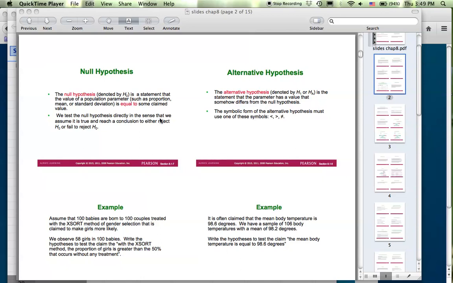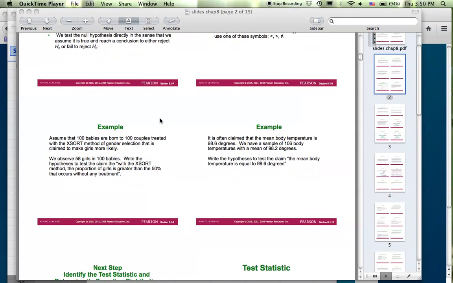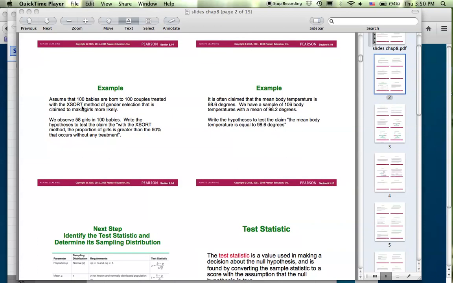Hello everyone. Today I'm going to show you how to use StatCrunch to do hypothesis tests for population proportion. First example: if you have 100 babies, you have 58 girls. You suspect that the proportion of girls is greater than 50%.